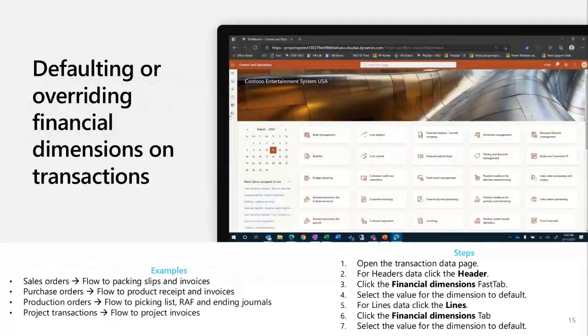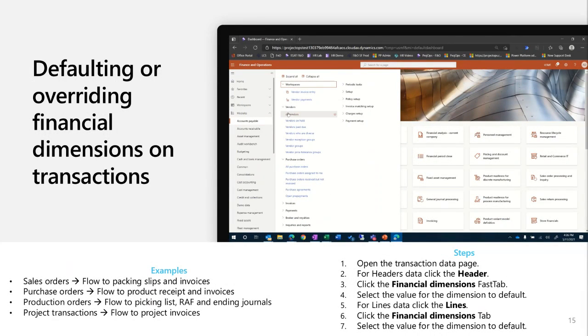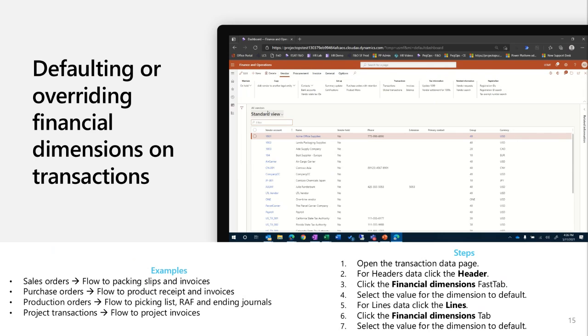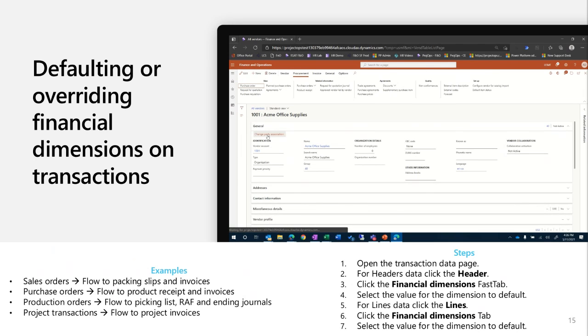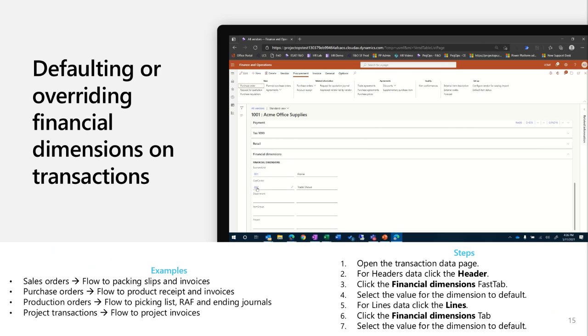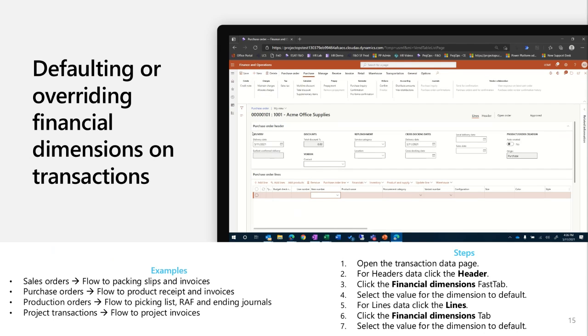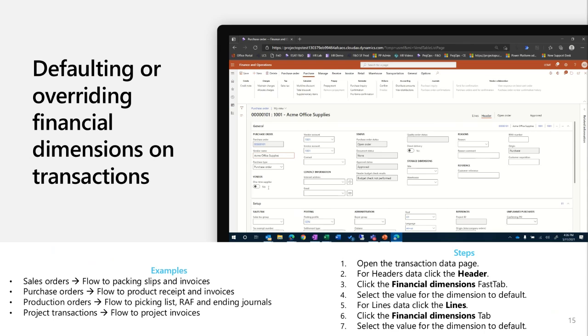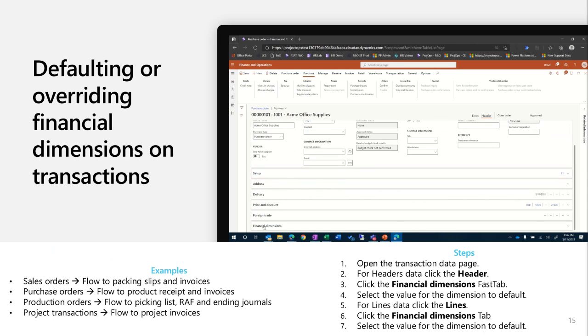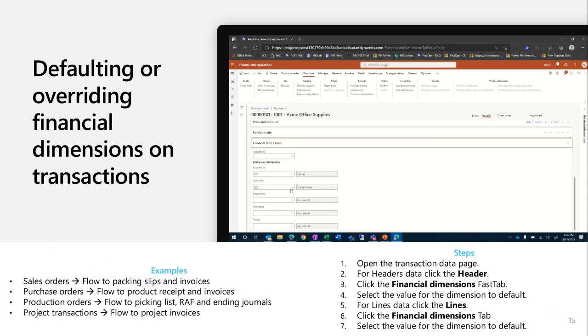For our next demonstration, we're going to take a look at defaulting or overriding financial dimensions on transactions. So in this example, again, I've gone into the vendor page. So you can see dimensions are specified, which we did in the last demonstration, and I'm going to click to create a new purchase order. So I'm going to switch over to the header view on this purchase order and scroll down to the Financial Dimensions Fast tab. Here you can see the dimensions that defaulted from the vendor. I'm actually overriding this cost center and changing it to a different cost center.